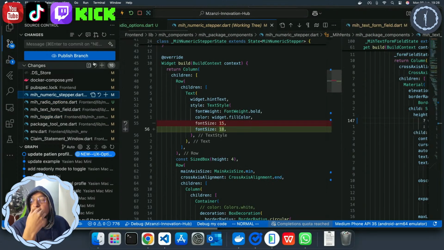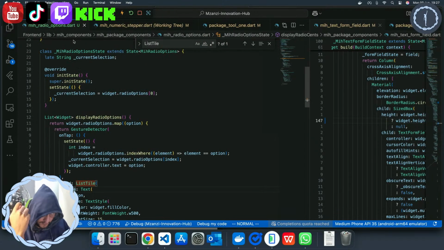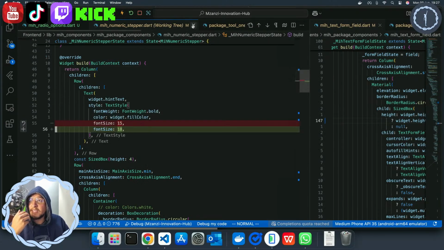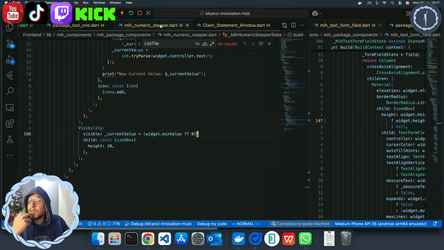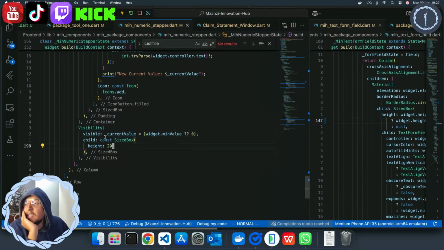So let's see how we can utilize or fix this issue that we are facing inside the numeric picker, because that's something that is bothering me and we'll have to think about it. But this is more logical, so please let me know if you have a solution in mind.